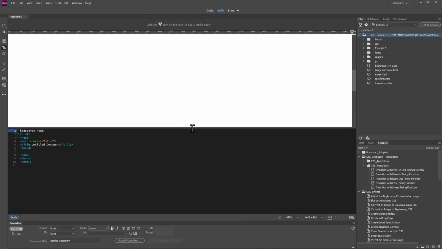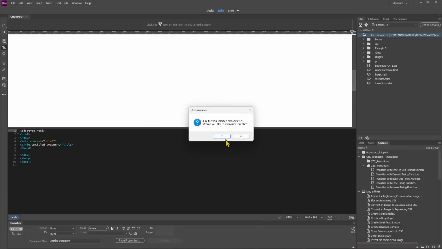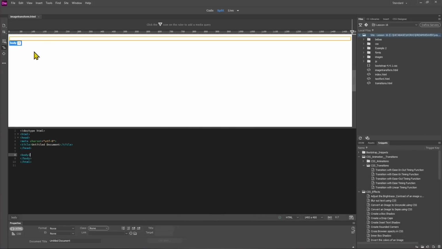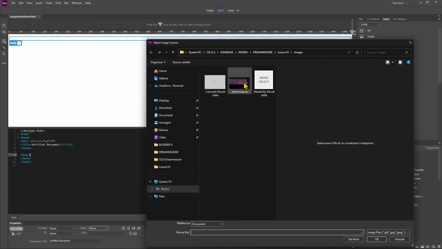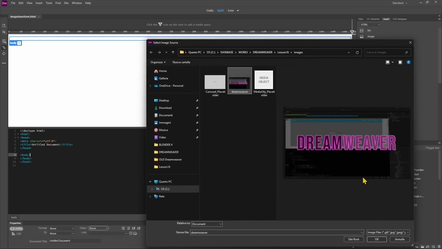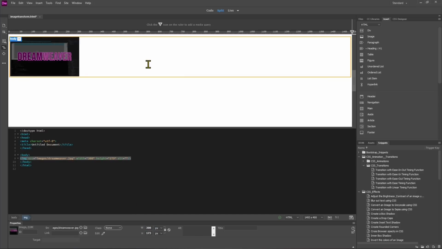First thing, I'm going to create a new document in HTML language, and I'm going to just save it. If you don't know how to do the basic stuff, you can check the Dreamweaver video course. Now I'm going to go quickly to the Insert panel and insert an image. I already have an image in my images folder. I'm going to resize this quickly with the Properties panel, which is always pretty useful. If you don't have it, you can open it up using the Window menu.